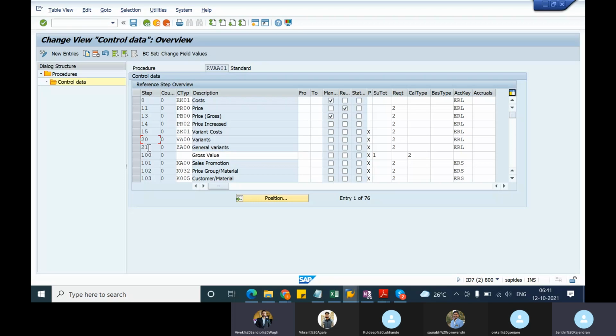But even if you have the access sequence assigned and you still want to overwrite it manually, then you can maintain it as a manual condition in the pricing procedure.